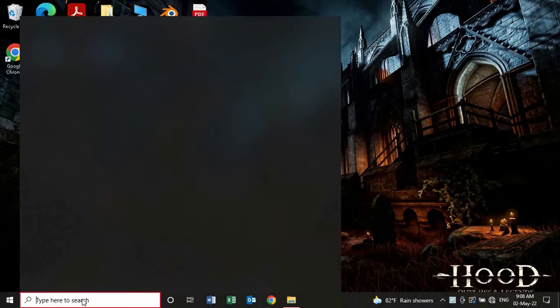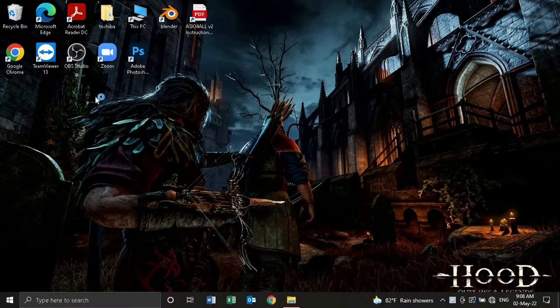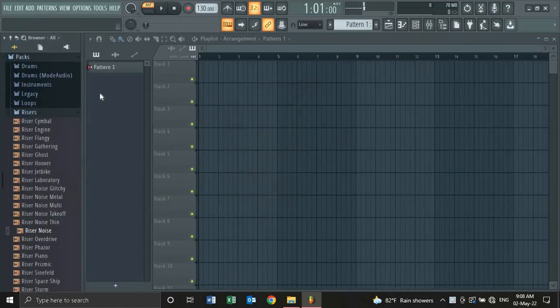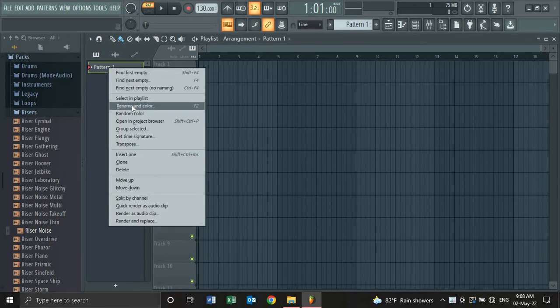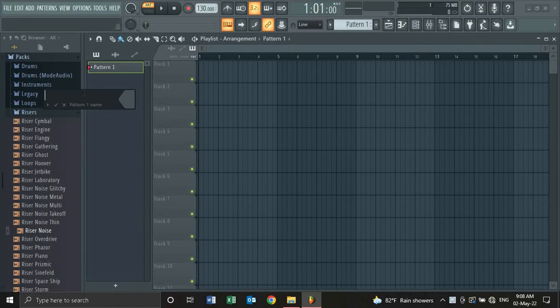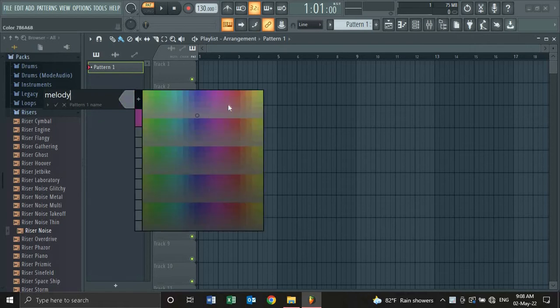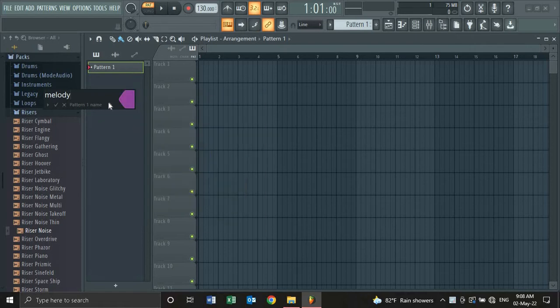First, I open my FL Studio software. In this Pattern 1, I right click, then rename and color it to Melody, then change the color to pink, then press enter.